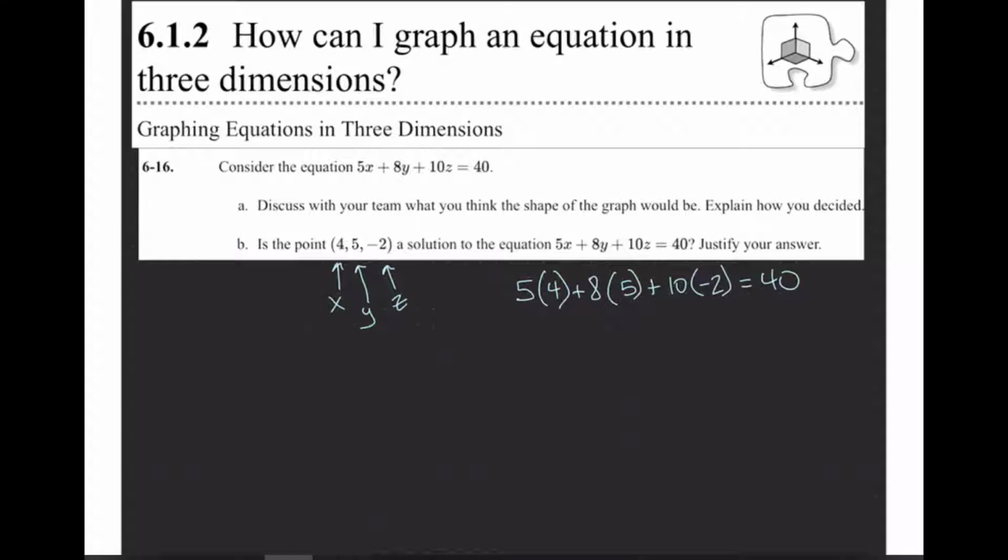So what do we got going on? 20 plus 40 minus 20 equals 40. And I think we get 40 equals 40. So it is a solution. This point, or this ordered triple, satisfies that three-dimensional equation. Sound good? All right.